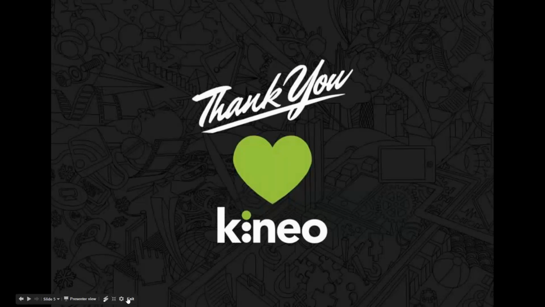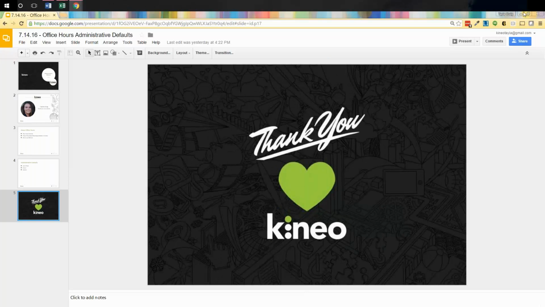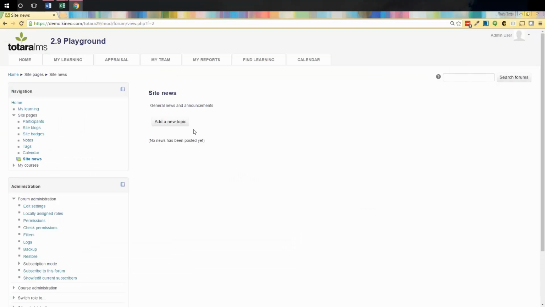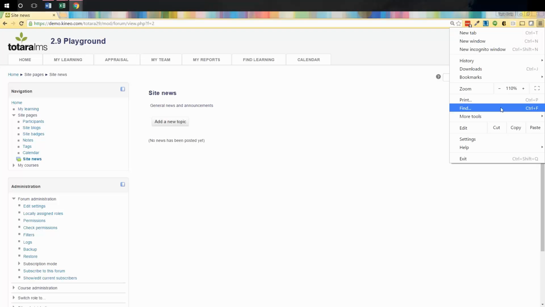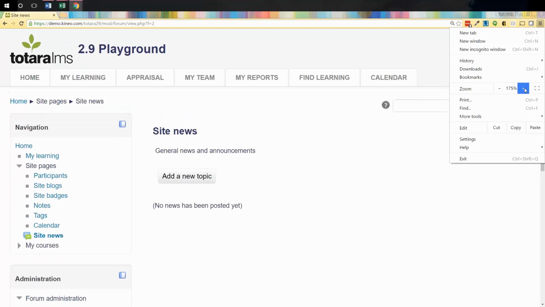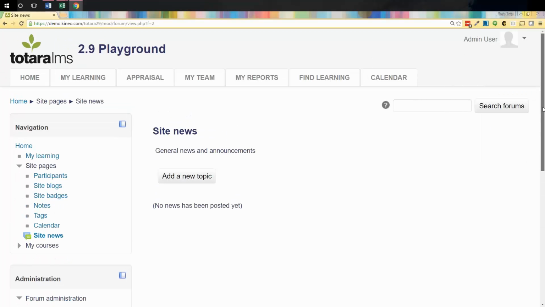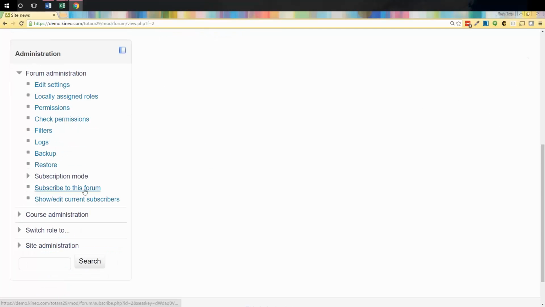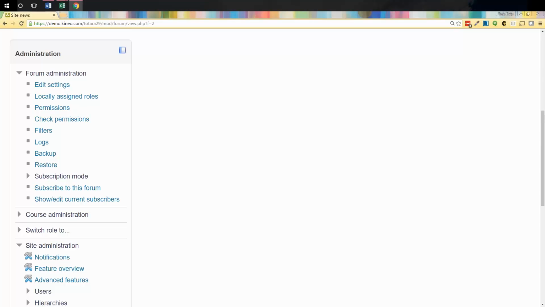All right, let me get into my playground site here. The first one I want to show you is going to be user defaults. I'm going to zoom in a little bit, as it may be kind of hard to see my screen. There we go. Might be a little easier to see that way. And I'm going to go to Site Administration. We're going to take a look at user defaults.